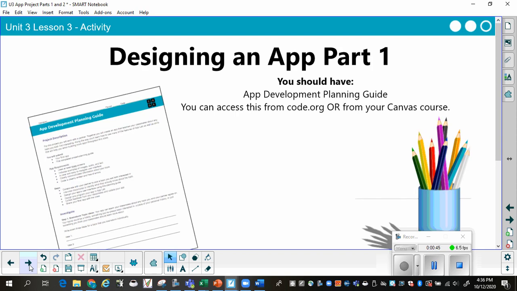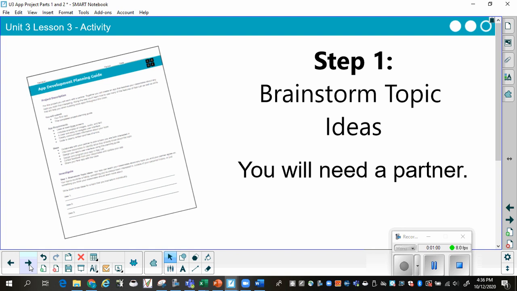You're going to be designing an app, and today we're going to look at parts 1 and 2. For this, you will need an app development planning guide. That's easy enough. Access it off code.org or from your Canvas course, either one. Then you'll need a partner. And you're going to do these first 2 steps, and I'm going to give you about 5 minutes.